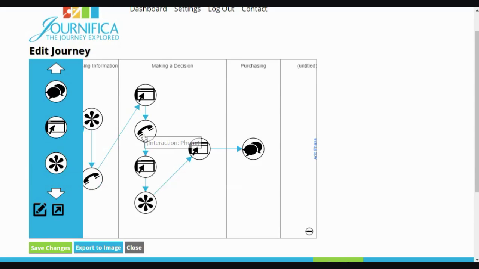To move a touch point to a new location and change its order, click on the touch point and hold down the mouse button. Drag the icon to a new location in the journey map and release the button.